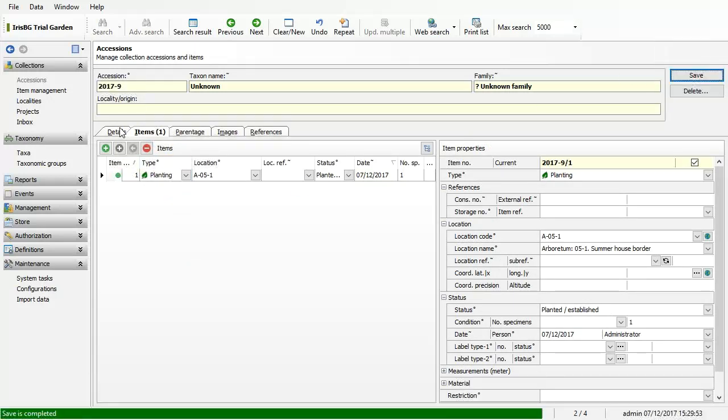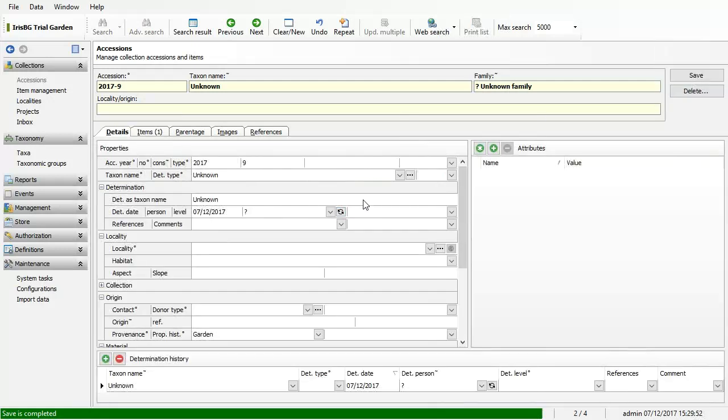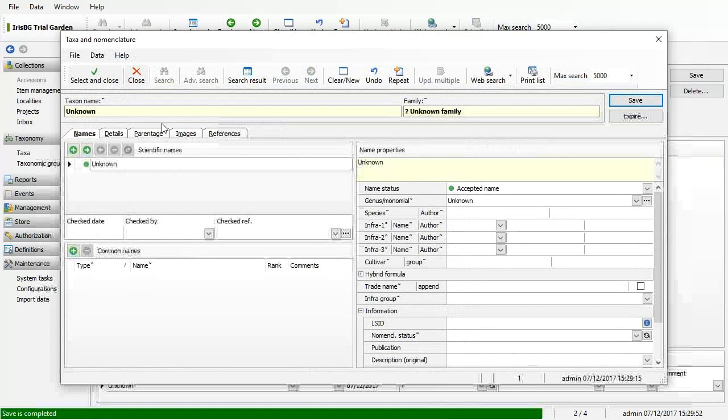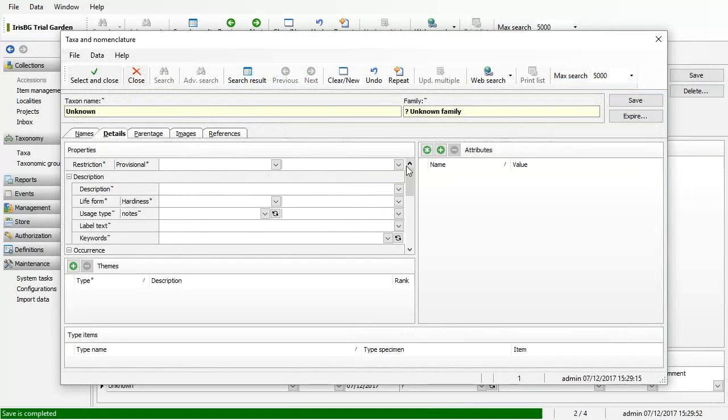The one thing we didn't do, going back to my taxon here, is to tag it as provisional. That's important. Why is that? Well, if you have Garden Explorer, anything that's tagged with provisional will not come out on the website. And it would be embarrassing if you have lots of those and you're just showing that you haven't managed to figure out what the plants are.